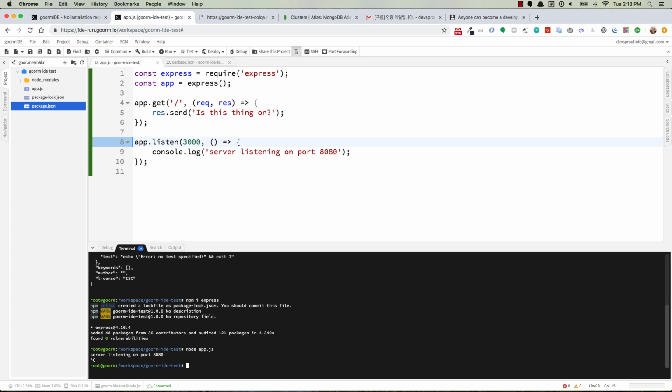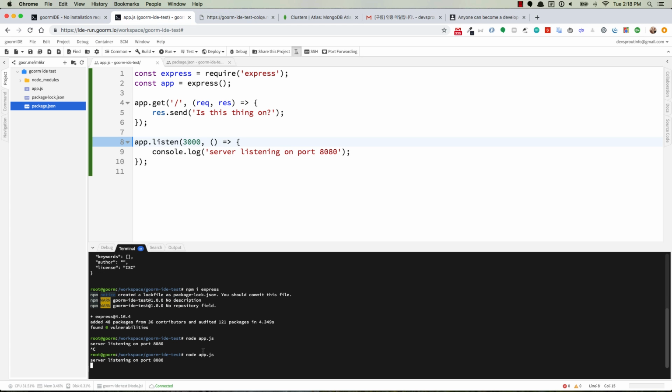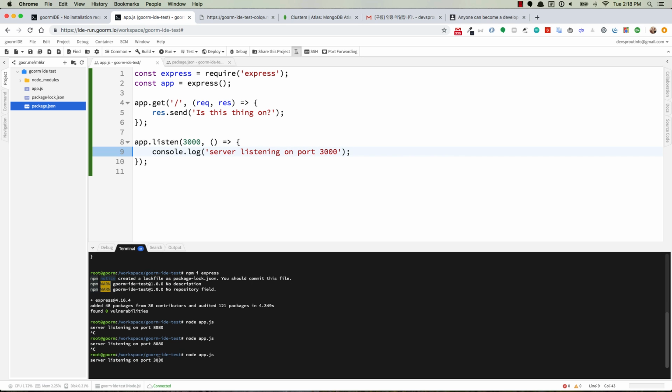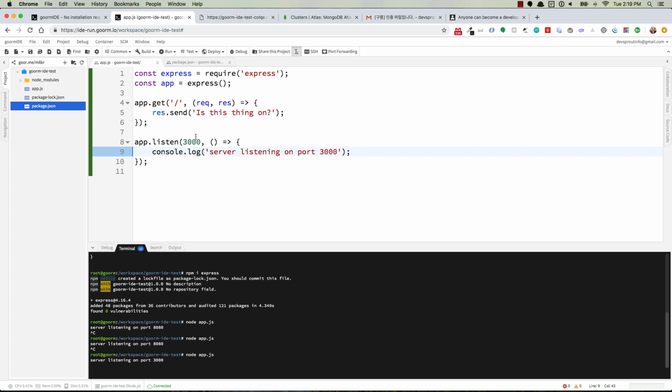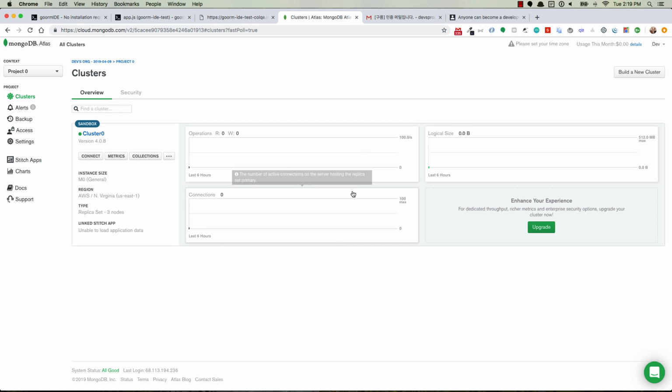Let's go ahead and restart our server. So shut the server down, restart it. It even says it's listening on 8080, so let's change that string, shut it down, restart it. All right, cool. So now we're listening on port 3000. Go back to that preview URL and refresh. Is this thing on? Cool. That part of it is working. So we have a simple Express application working where we're sending a response here and we're able to view it in our browser. Let's head back over to MongoDB Atlas and check on that cluster.